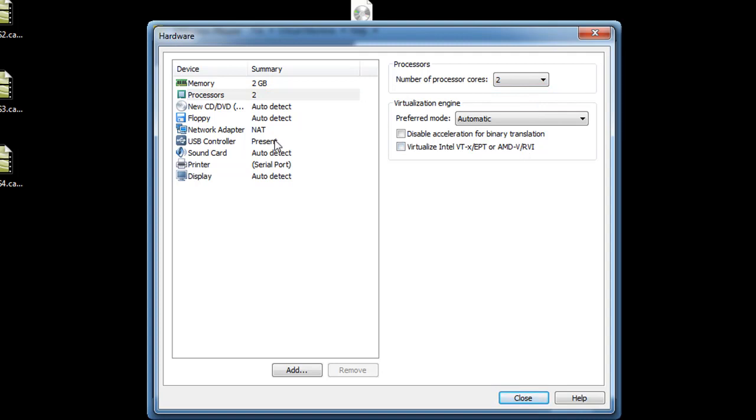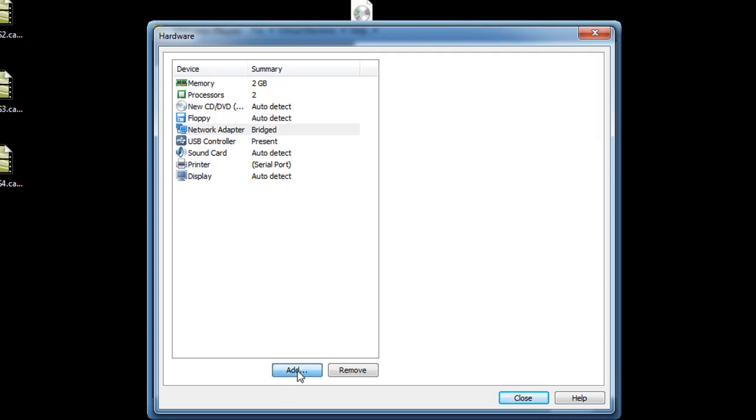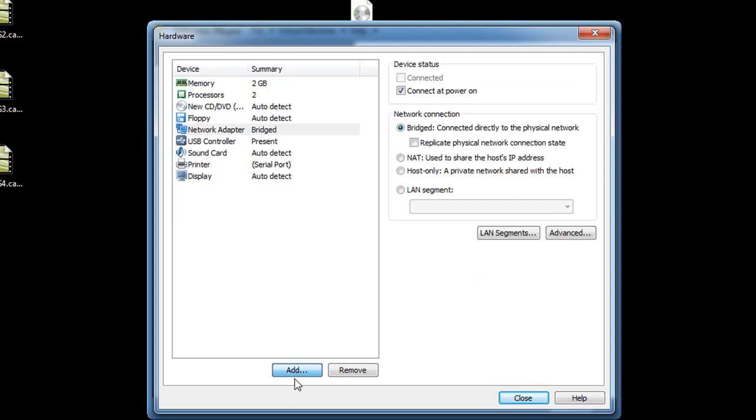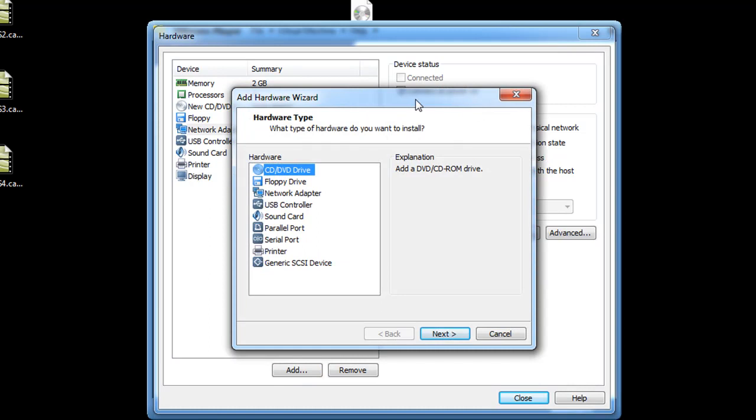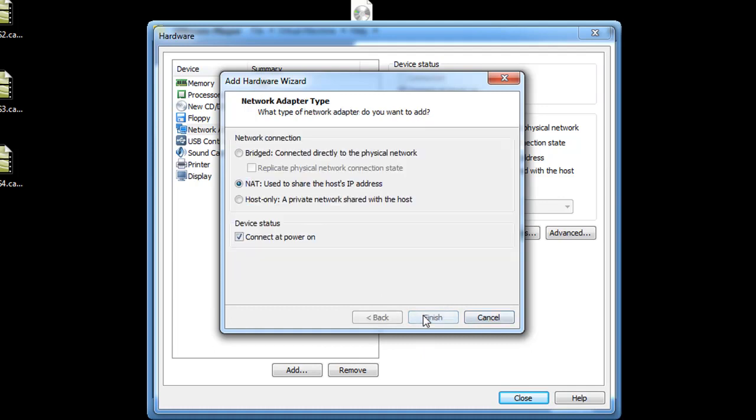I can also, here, you can see my network adapter, this is my NIC, this is important, is set by default to be in NAT mode, which is not the best one for this scenario. So I'm going to change it to bridge mode, and I'm going to need that. And I'm also going to add a second NIC. Let's see here. There we go. I clicked add, took a second. And now I'll hit network adapter, add a network adapter. I'll hit next.